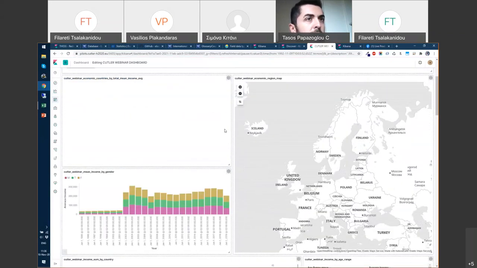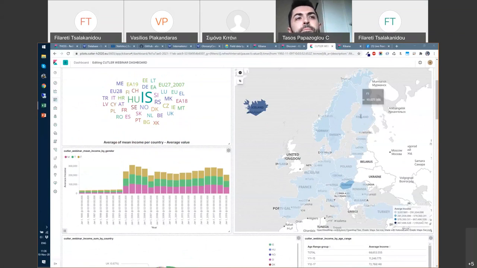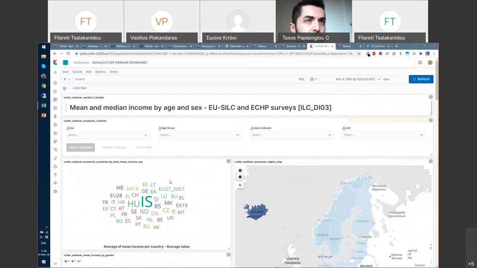Okay, slow loading. Okay, so this is what I get. This doesn't seem that accurate. I mean, Iceland has the biggest income? I don't know, maybe, but right now our data are kind of very convoluted. So what do I mean? Right here I've created some filters.